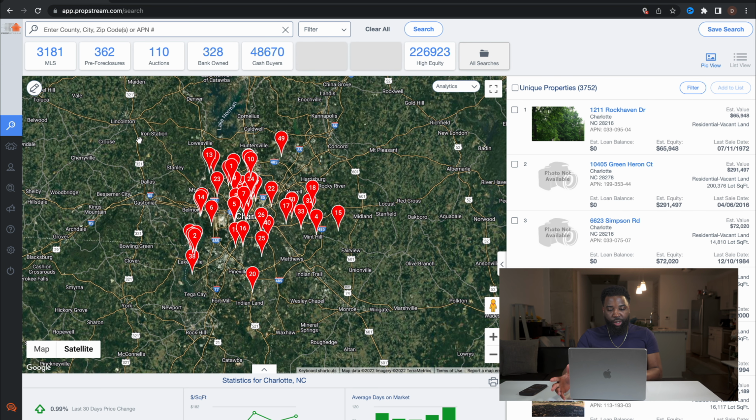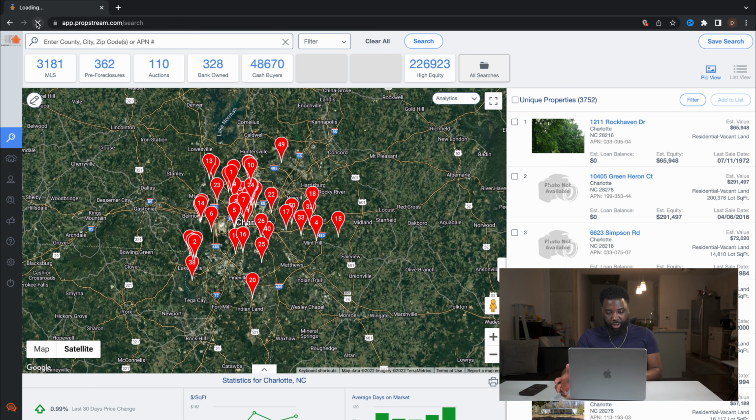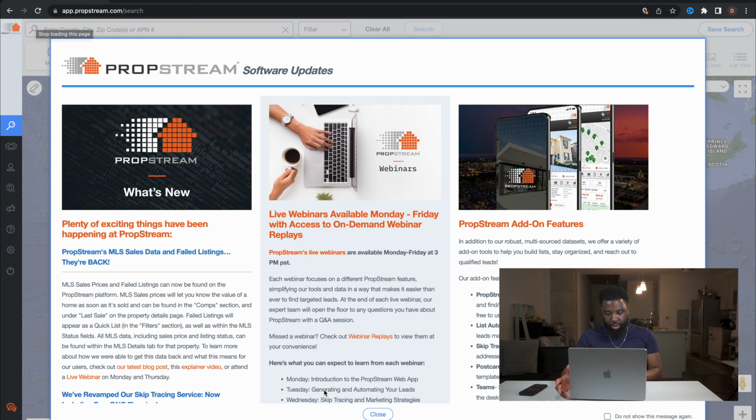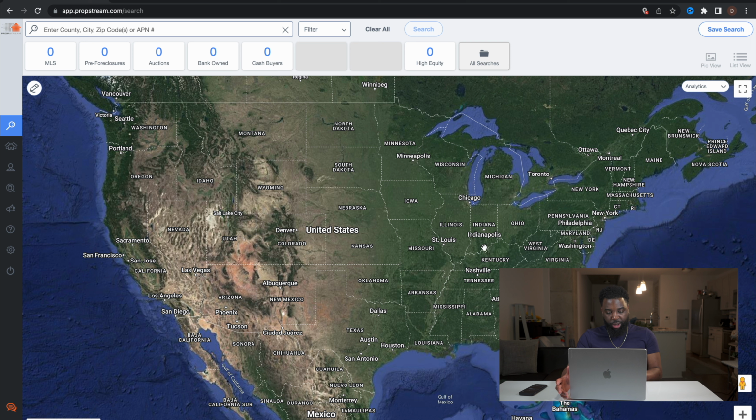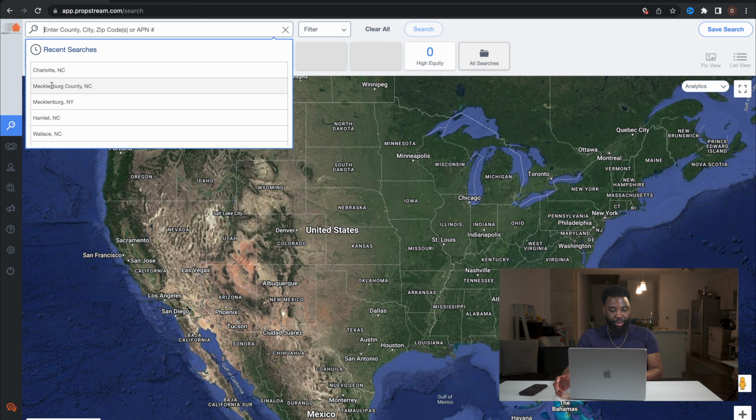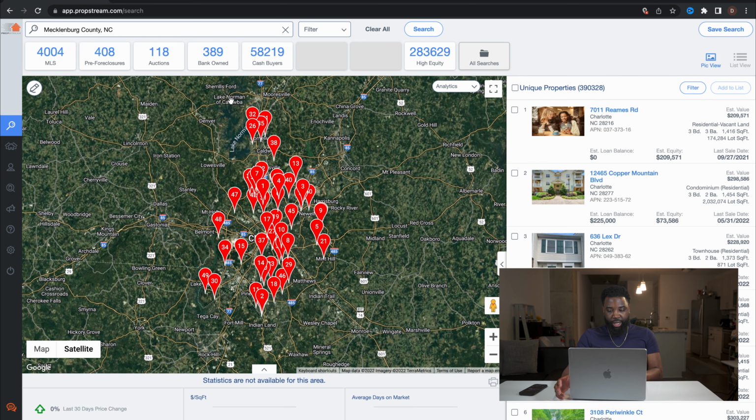All right, so now that we're in PropStream, I'm pretty sure you're familiar with this whole setup that I have now. I'm just going to refresh so you can see the main screen. This is what it's going to look like whenever you get inside of PropStream. Like I said before, we're going to create a vacant land list. I'm going to choose my area and type it up here, so I'm going to go to Mecklenburg County, NC. And you see, this is the amount of properties they currently have for my area.